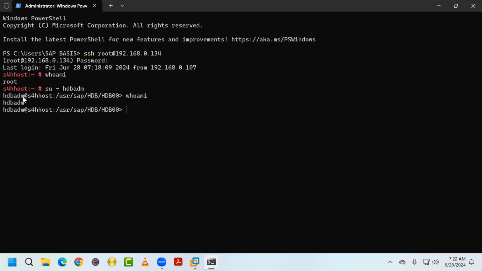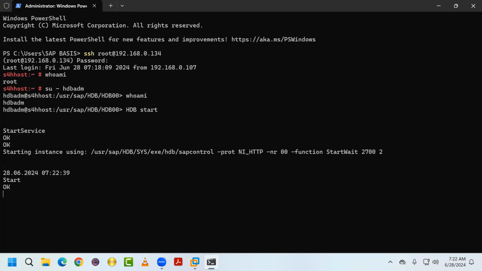You logged in as the HDBADM user, not the root user. Now, what is the command to start the HANA database? HDB in caps letters, space start. Sorry, in caps letters type HDB and space start. Start in small letters. Enter. We want to wait. It will take 10 minutes, 15 minutes also. Why? Because right now we start the operating system level first. It will take time or it will be completed fast.